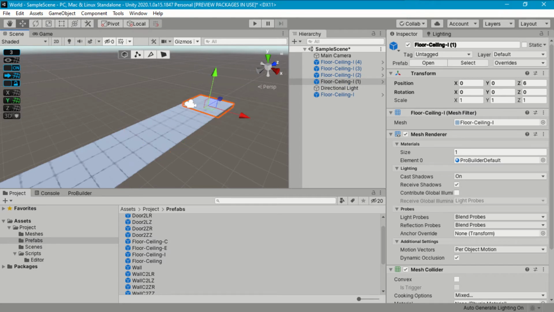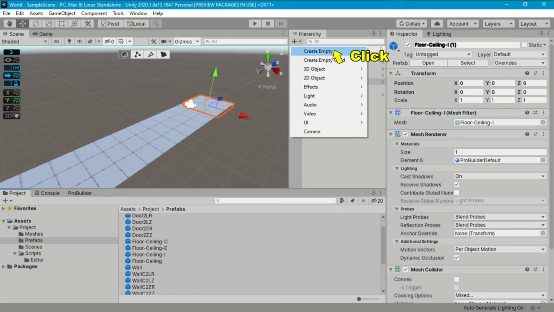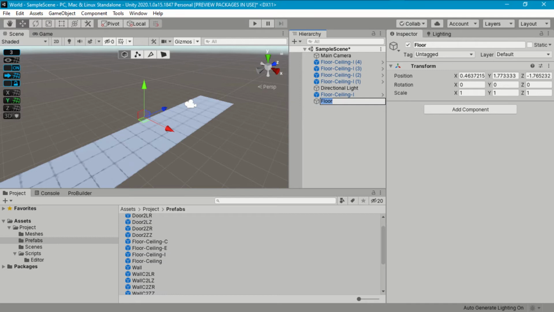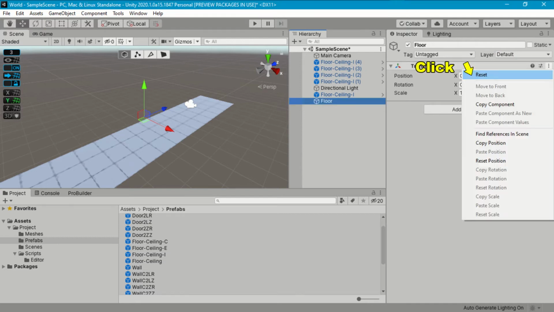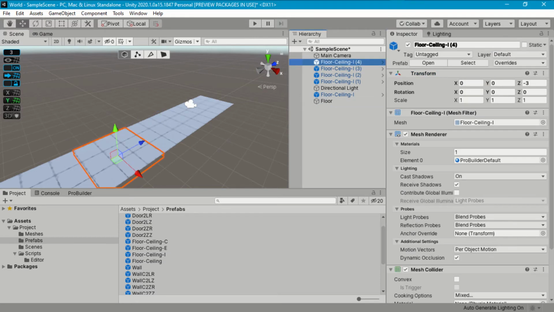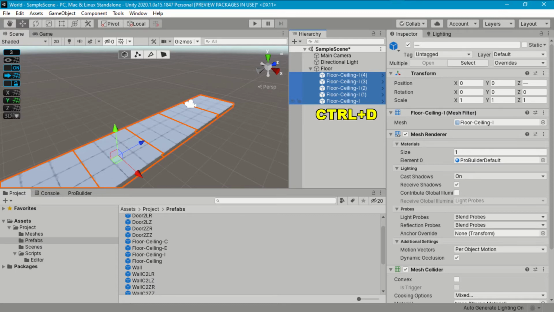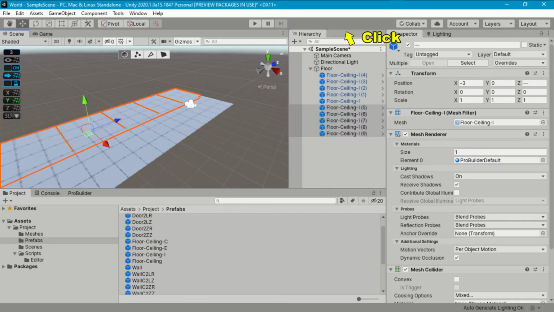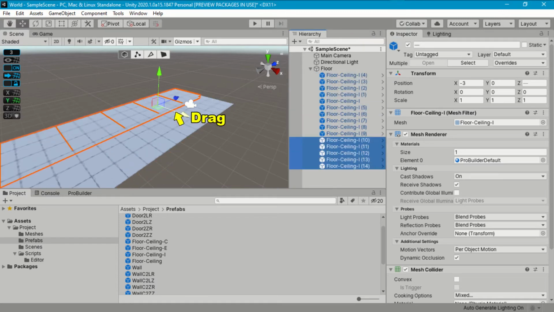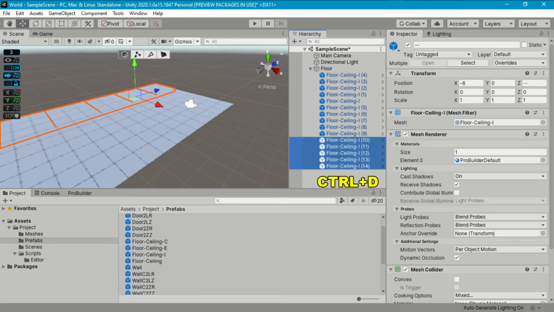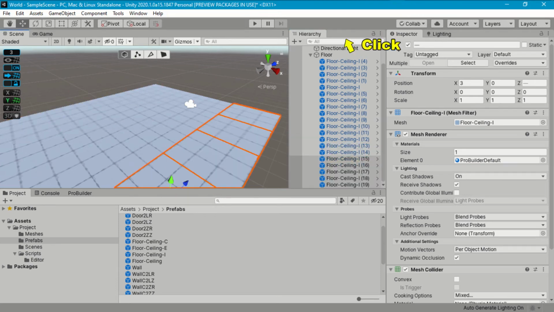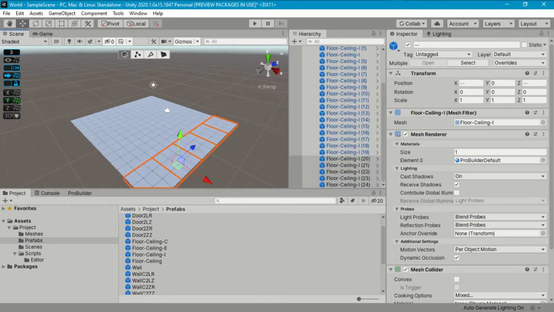To keep things organized, please, create an empty game object. Name it Floor. Reset its transform. And drag all the floor tiles inside it. With the 5 tiles selected, hit Ctrl D to duplicate them. Drag them along the X-axis to snap a second row. Repeat this process 3 times more to complete the 5 by 5 platform.